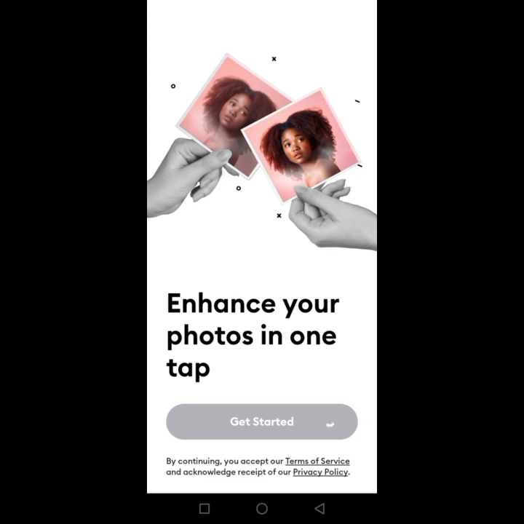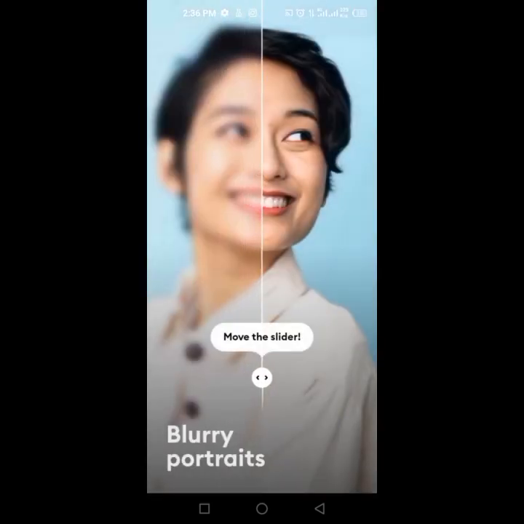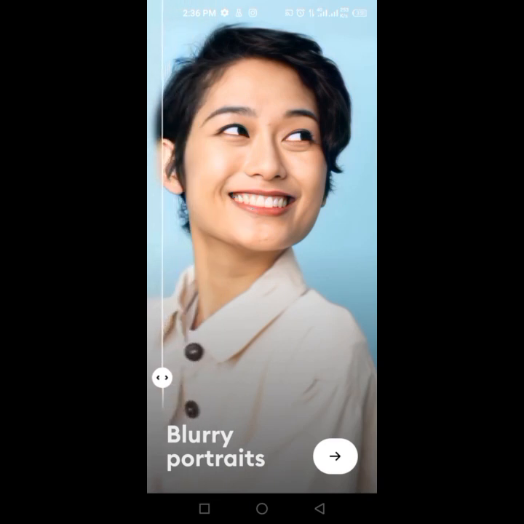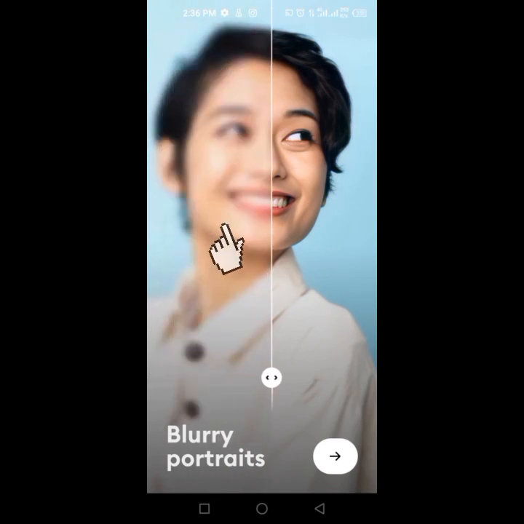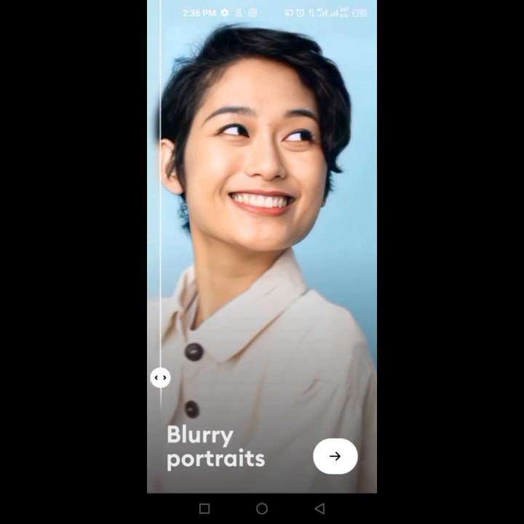By getting started, we are going to see what we can do with this application. You can see the pictures that are there. They are showing that that's an old picture and this is a new picture. So if you move the slider like this, you are going to see that the picture is clean and better. This is a blurry picture that is turned to a clean one.